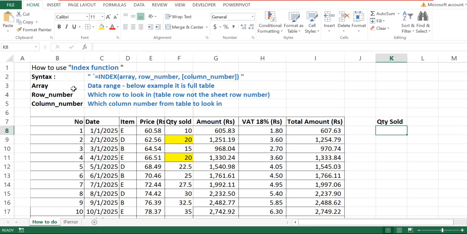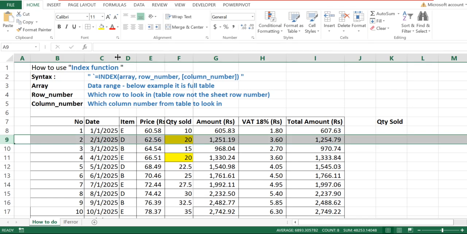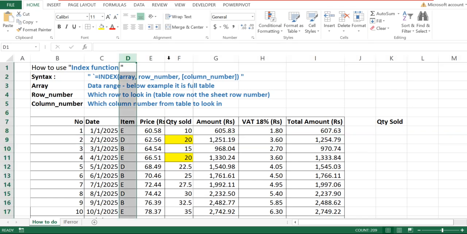Let's break that down. Array is your data range, like a table. Row number tells Excel which row to look in. Column number tells it which column to return the value from.